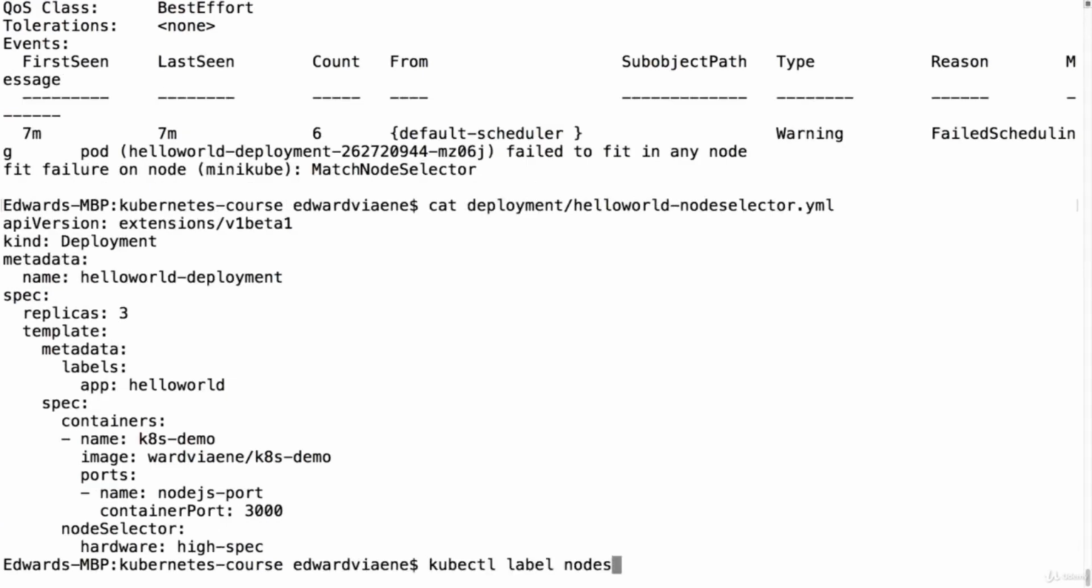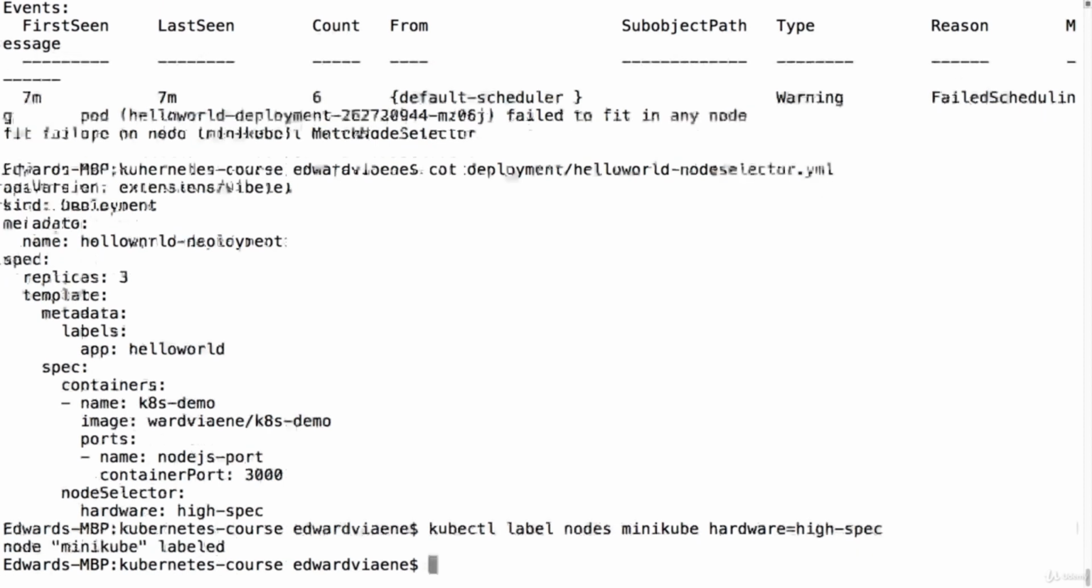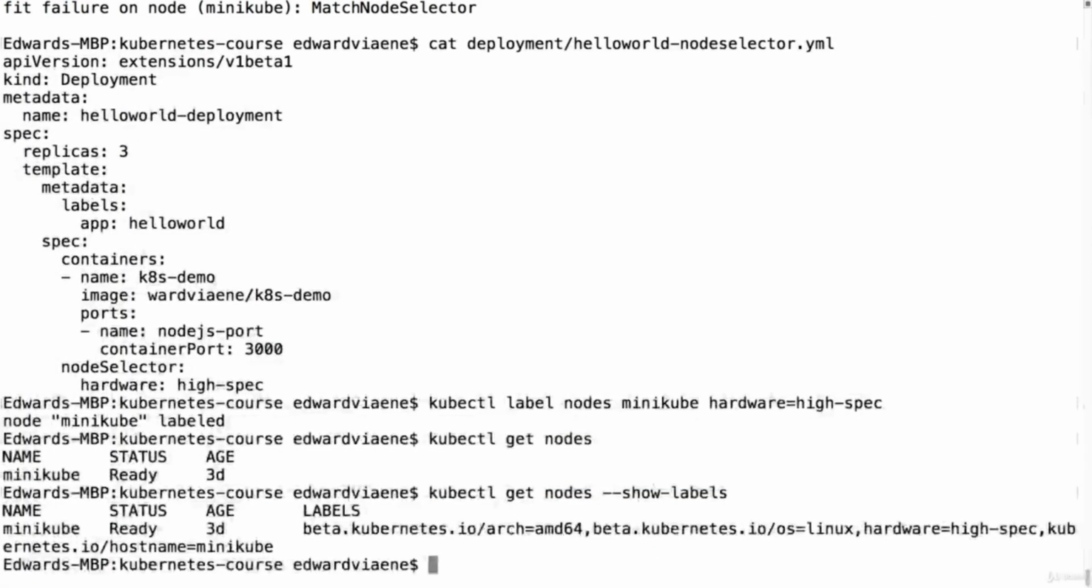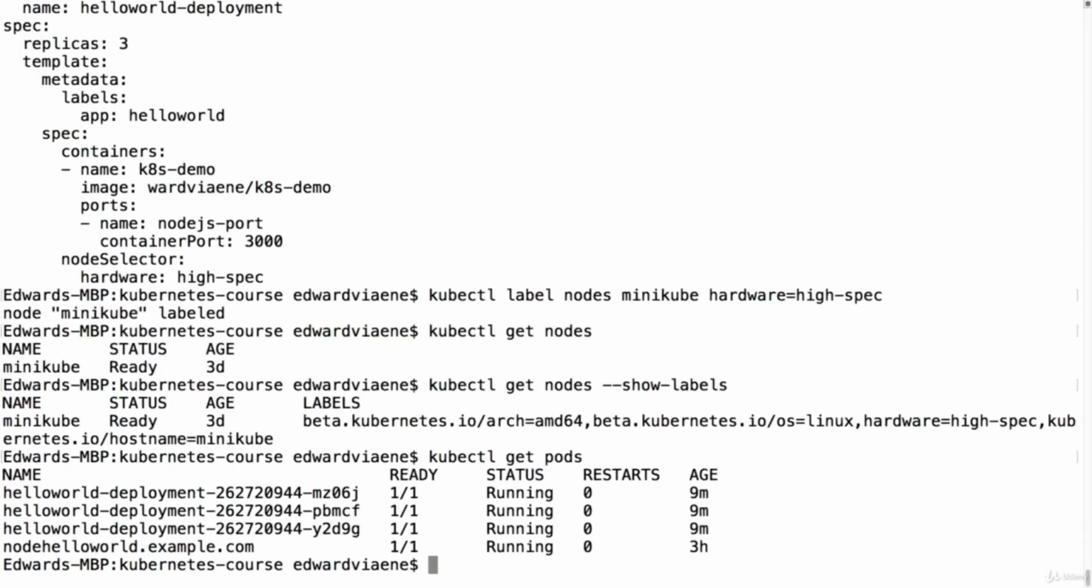And I can do that using kubectl label nodes. The name of this node was Minikube, and I want hardware equals high spec as a label. So node Minikube labeled. Let's do a get nodes again with show labels. And what does it say now? Hardware equals high spec. So now we just have to wait a little bit, because the node needs to figure out that this node now has a label.